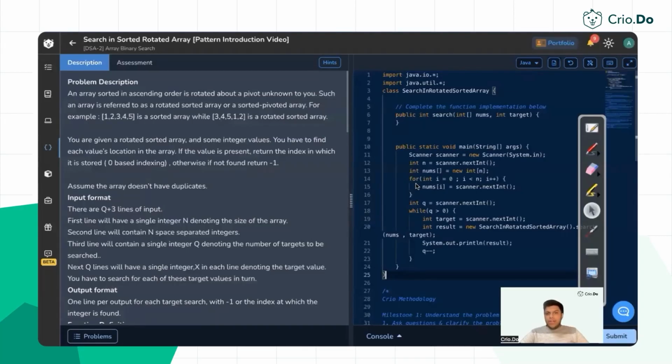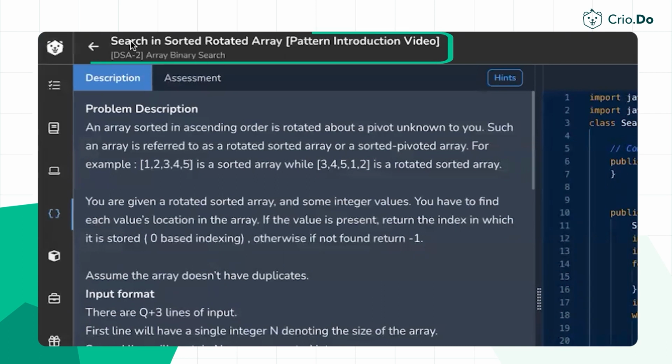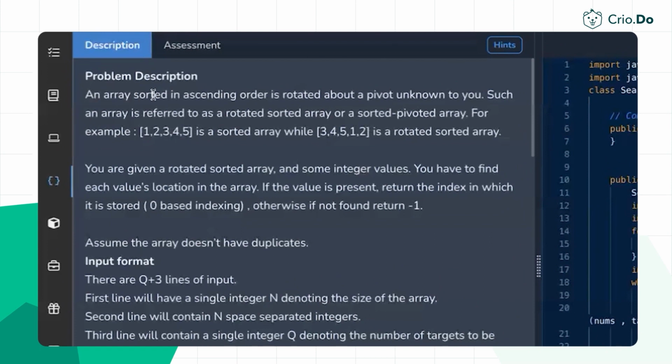Everyone, welcome back. In this particular video, we will be discussing the problem search in a sorted rotated array. It is an array which is sorted in ascending order, but it is not only sorted in increasing order, it is rotated about a pivot which is unknown to you. It used to be a sorted array, but after being in increasing order, it was rotated in the form of some clockwise rotations, or you can say there was a pivot index on which the array was rotated. Such an array is referred to as a rotated sorted array or sorted pivoted array.